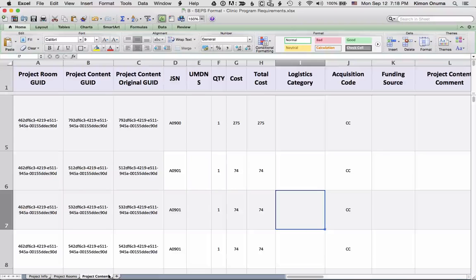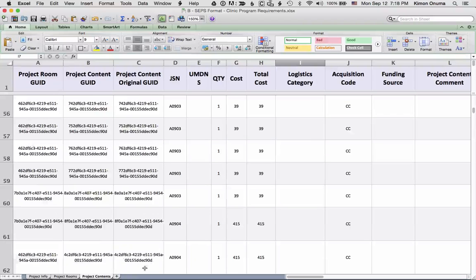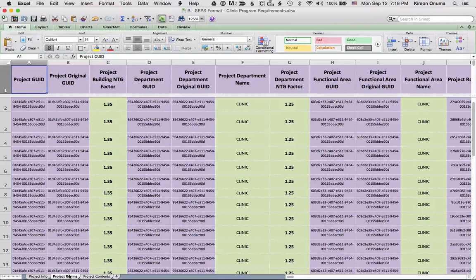In tab C, on the third tab, you can actually see the project room contents, all the equipment that goes inside that space. The significance of this is that the Space and Equipment Planning System can actually auto-generate this Excel file, and the user on the Space and Equipment Planning System side can actually specify that additional space or additional equipment is required before the Excel file is generated.